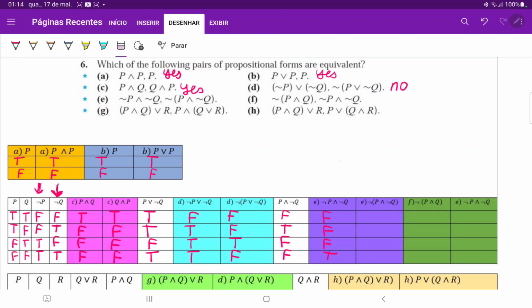And now this statement, we're just negating this auxiliary column that we made. So this is not P and not Q. So not F is true, not true is false, not false is true, and then not false is true. So once more, we can see that these two columns do not match at all. The only row that matches is the last one. So we can say that E is not equivalent, right?